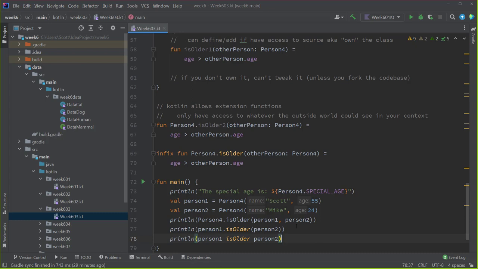And this is very similar to the to function we saw when we were creating maps, where you'd have key to value with the to. This little infix function here, you can call it either way. You can call it as a normal function call, or you can call it just like that, which is pretty cool. I don't necessarily recommend you do that all the time, but there's sometimes when that can make things pretty readable.